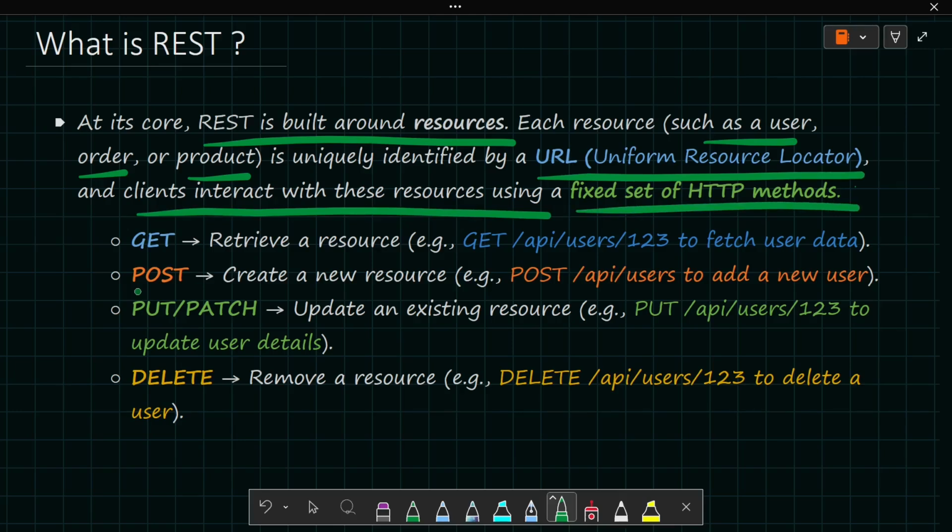We have already discussed hypertext transfer protocol methods. To start, we have GET. So what is GET? To retrieve a resource. You want to retrieve something. Let's say I am sending a GET request, API users 123. Here 123 is nothing but the user ID. So I am sending a user ID to fetch the user data.